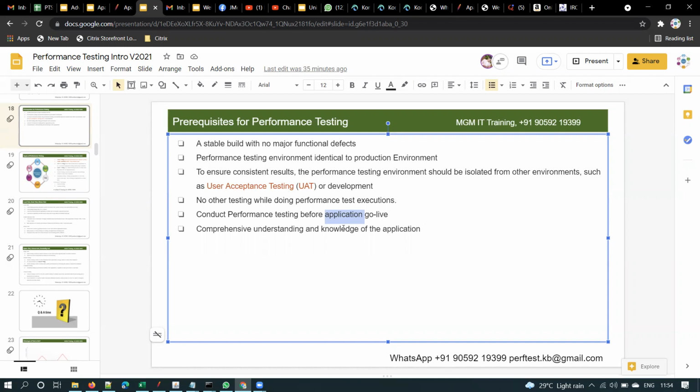Then what is happening here? Flipkart is losing one customer, and at the same time that business is going to their competitor, Amazon or JioMart. So that's why, before any application goes into production, they have to conduct performance testing. And another prerequisite is a comprehensive understanding and knowledge of the application. You should have a complete understanding of the application to do performance testing. These are the important prerequisites for doing performance testing.